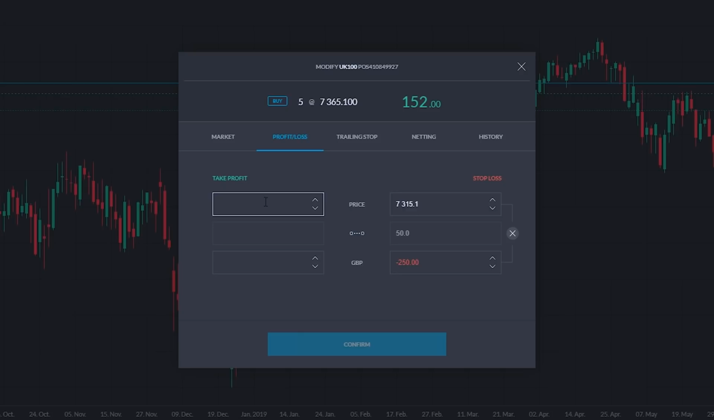I'm going to instead type in my take profit level. So this is my limit order. It's at a more favorable level. So I'm going to put in 7,500, and the app tells me that that is 134.9 points above where I opened. I opened at 7365.1, and that would mean a profit to me of £674.50. So I'm going to click confirm.